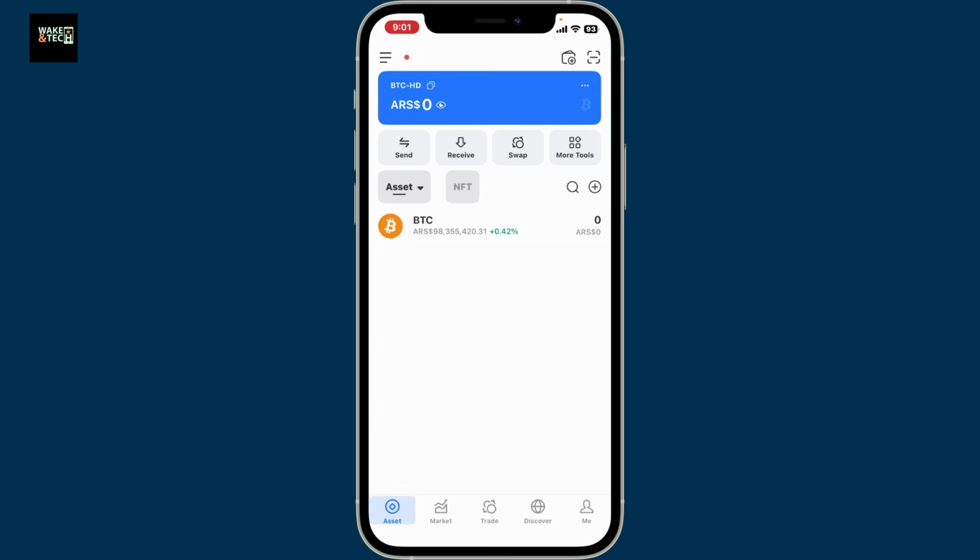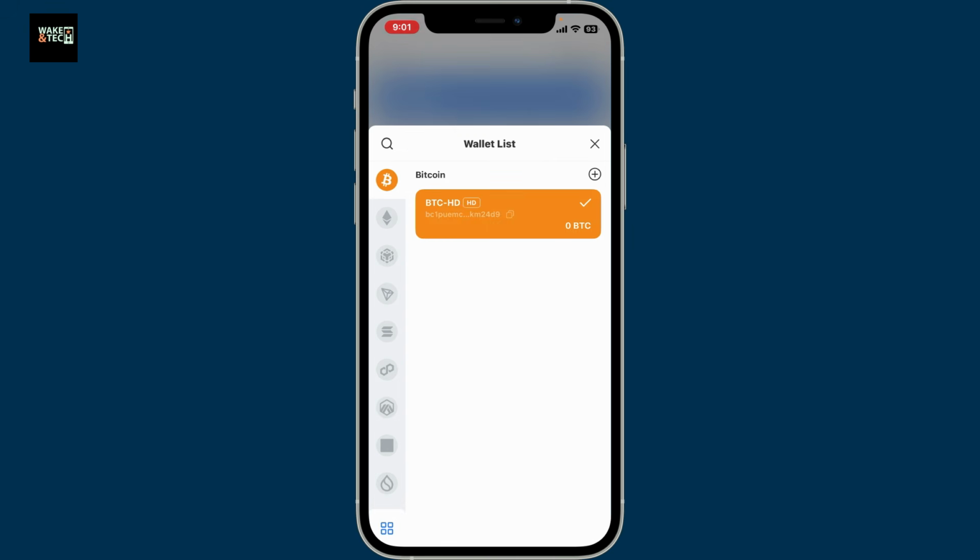Now from the home page where it says Asset, go ahead and click on the menu icon on the top left. You'll then come across your wallet list. A sidebar will pop up listing all the chains. You can select on the left hand side to scroll through your wallets. Now go ahead and select the wallet you want to switch to.